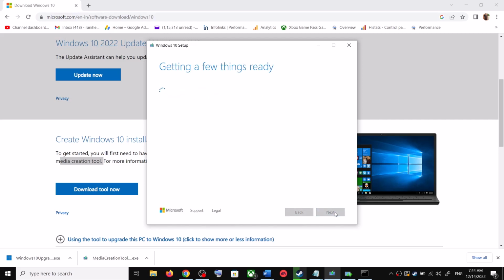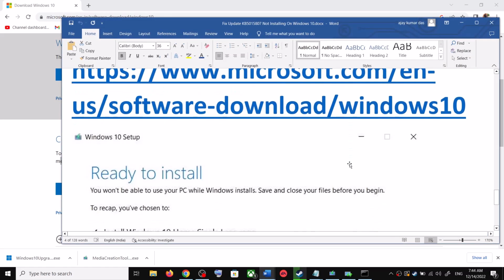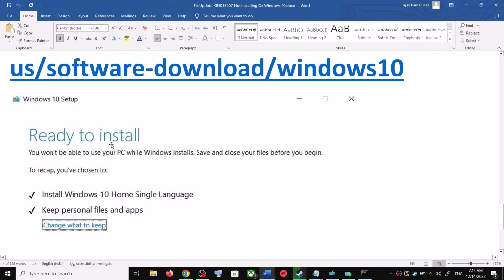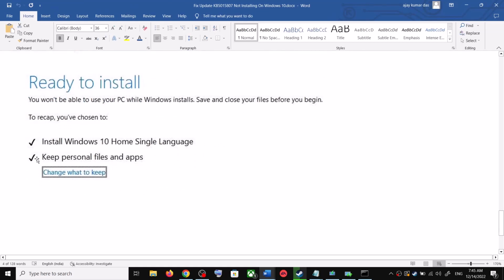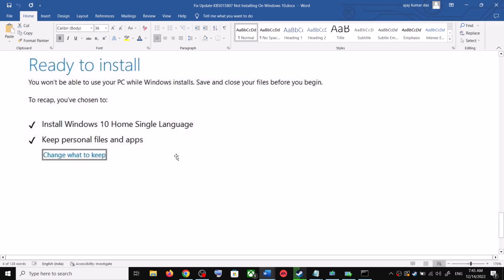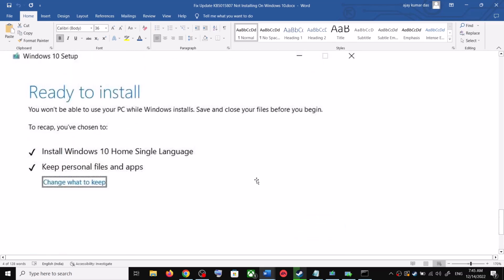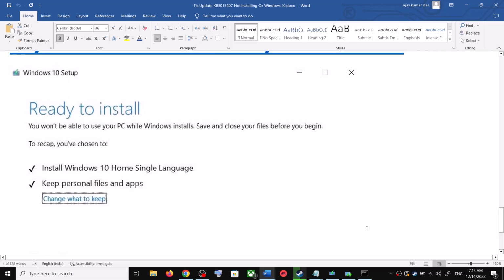Click on next and it will start downloading Windows 10 along with the latest update. Now this process will take some time. Once the download is complete, before the installation, you will see the screen which says ready to install, and by default the option to keep your personal files and app would be checked. When this is checked, you will not lose any data on the computer. So click on install. After the installation, log into your computer and then update your Windows 10.